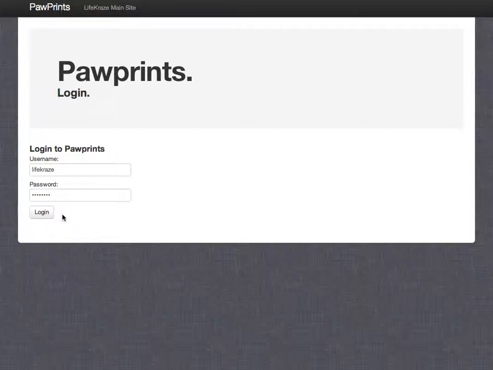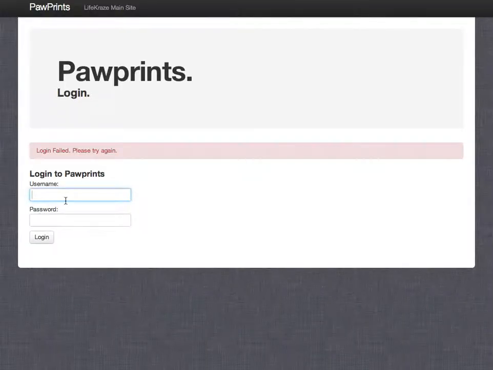In the summer of 2012, I built the Lifekraze internal analytics application called PawPrints using Node.js and a simple Express application to call into MySQL and grab some statistics. So here's what it looks like. First, you have a pretty simple login prompt. Once you log in, you realize that you typed the password in wrong.